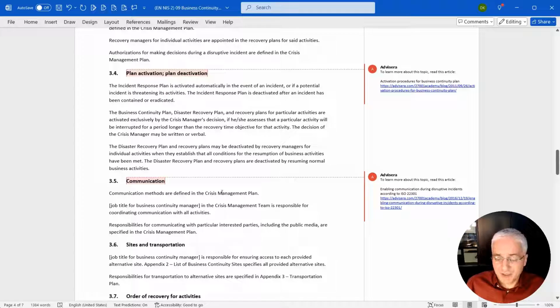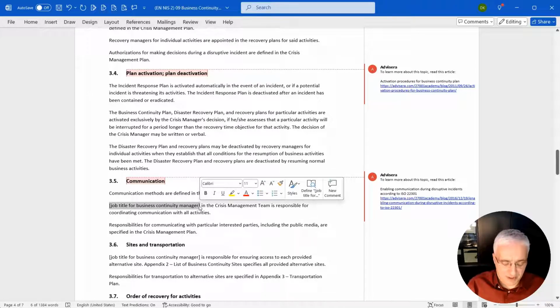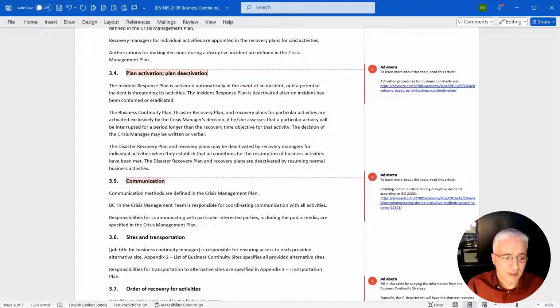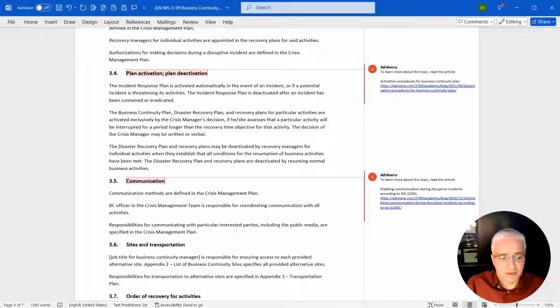If you have some other document which specifies these kinds of things, then of course you can fill this out. Job title for business continuity manager? You could say that you have, I don't know, business continuity officer. All right, so this is basically how you fill this out, and this is the way to go through all the way to the end of the document.